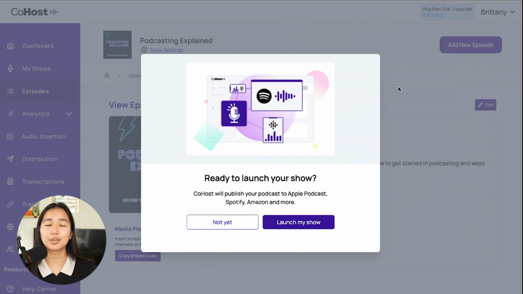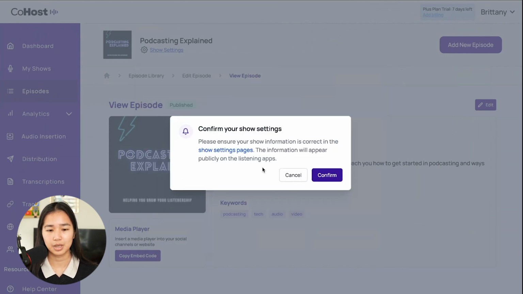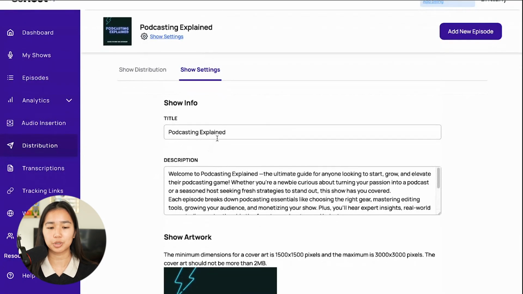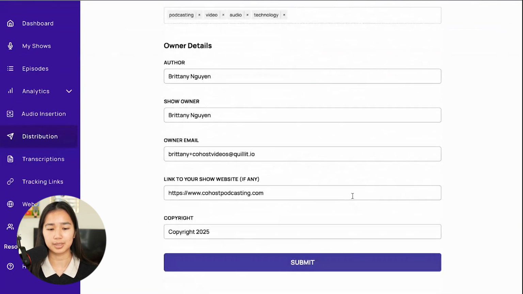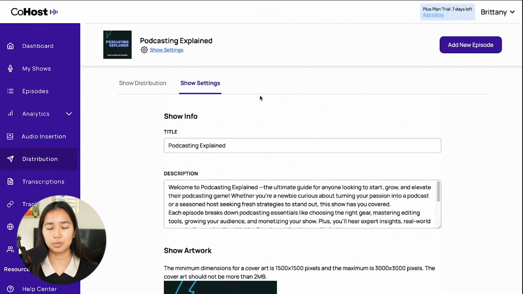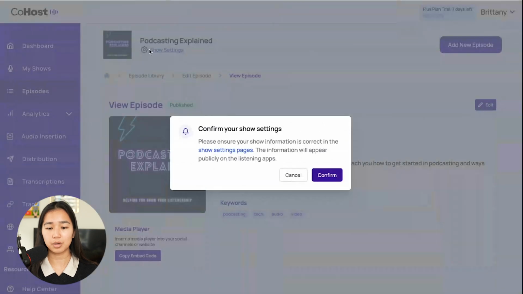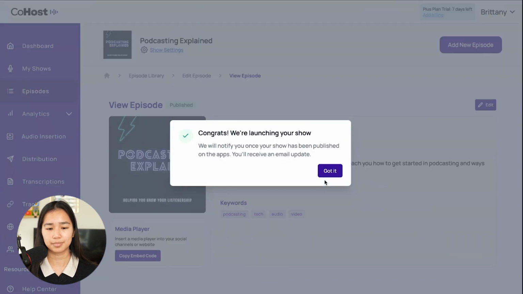At CoHost, we can launch a show for you. Just simply press the Launch My Show button. So I'm going to press the Launch My Show button. What you want to do is confirm your show settings are correct. So what that means is making sure your title is correct, your description, artwork, everything here, because that's going to be launched to the listening apps. If it's all correct, press confirm. And congrats, we're launching your show. So we'll notify you once your show has been published on the apps and you'll see an email update.